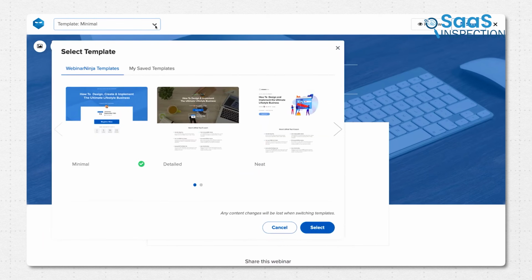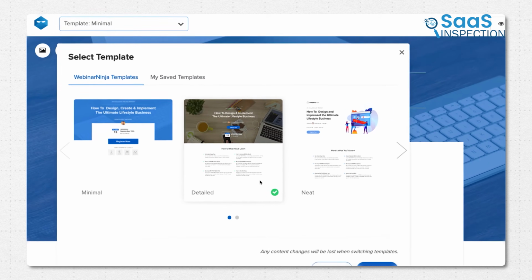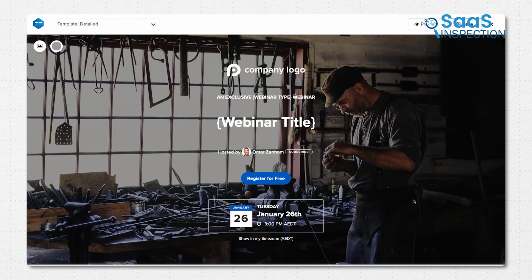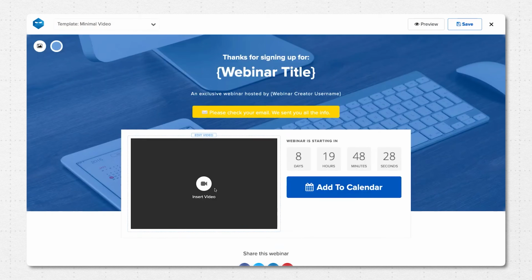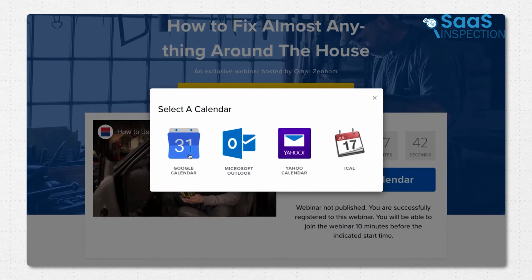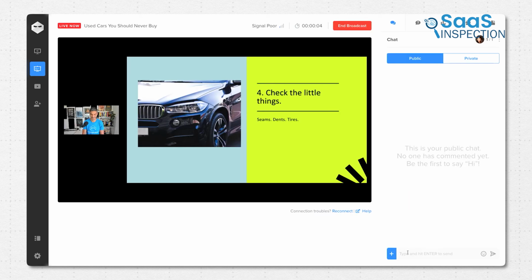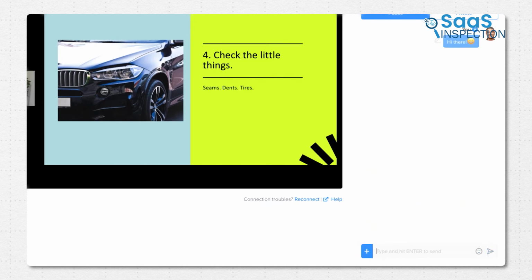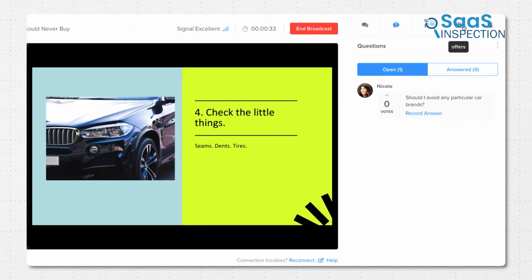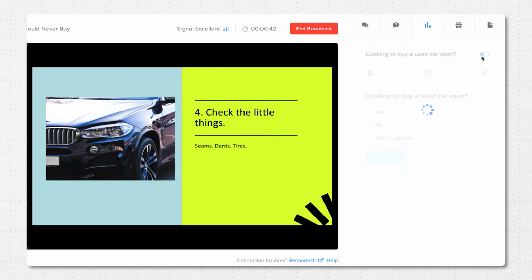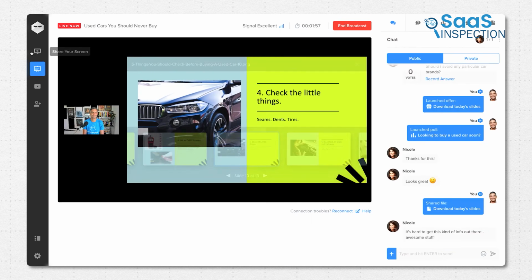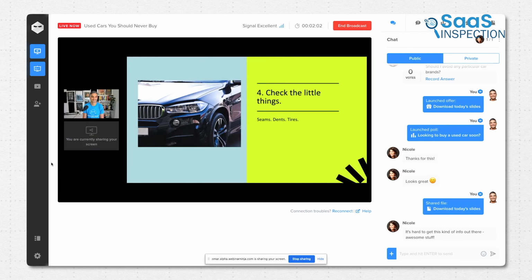Here, you get a system that moves you from registration to replay without external tools. You build a landing page with templates, connect automated reminders, and include an add to calendar option, which increases attendance consistency. It keeps everything connected. Inside the webinar room, you can shift between chat, Q&A, polls, and offers while you present. Screen share works reliably, and you can upload slides or insert pre-recorded video mid-session. For you, that means fewer distractions during delivery.